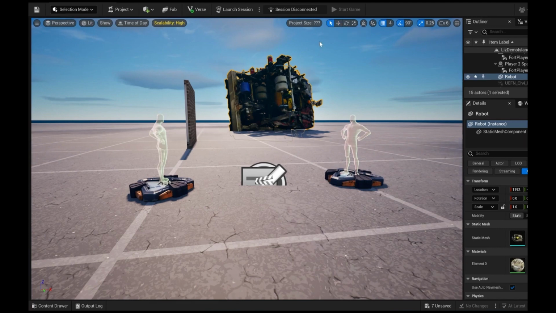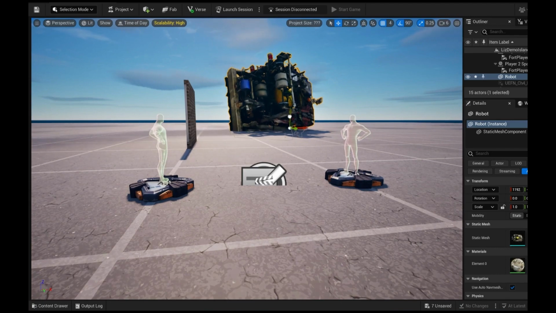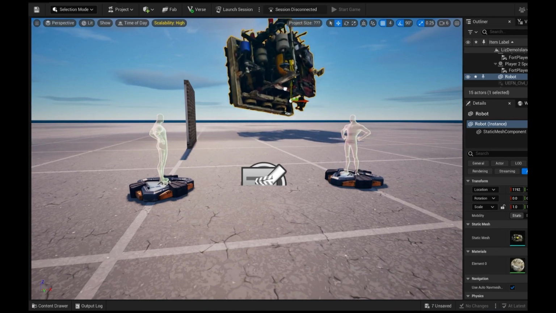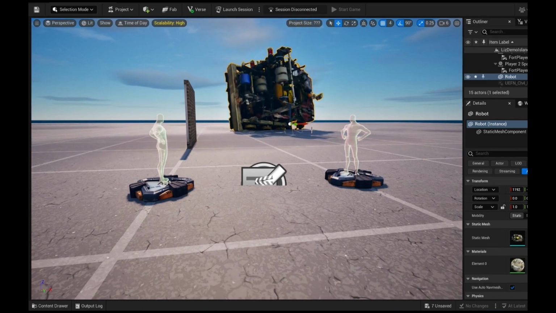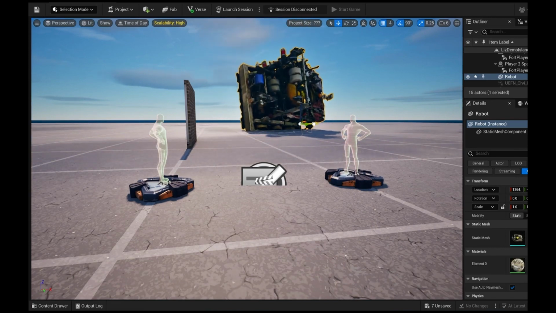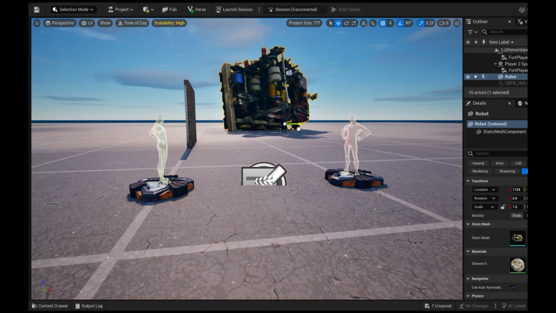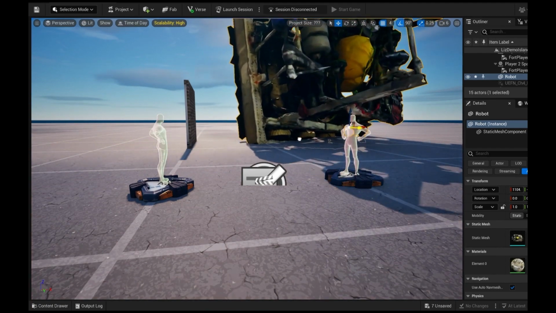Select your model with your mouse and click the Translate icon in the toolbar in the right center of your screen. You will see a tool appear near the center of your model that allows you to move your model along the X, Y, and Z axes. Make sure you click on the arrows in the tool to move your model, rather than clicking on the model itself.